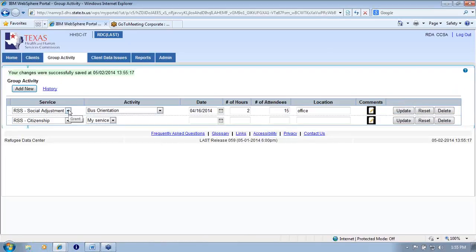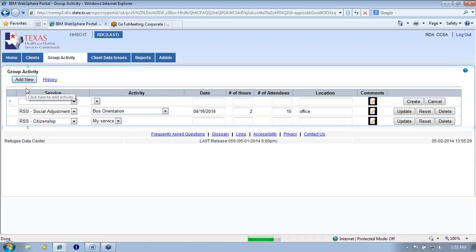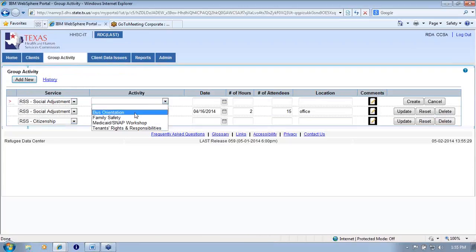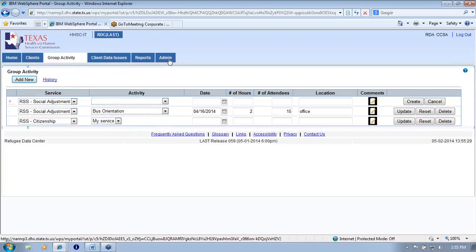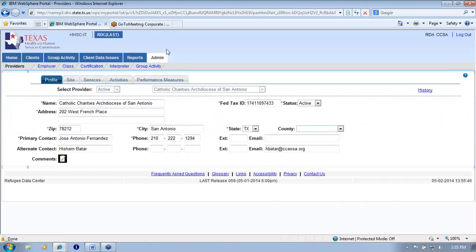Okay. So let's say that you wanted to add one, let's do a new one first. These were already pre-set up. We're actually going to do add new. That's what you would want to do, is do a new one. Okay, so you do RDC Social Adjustment, the type of activity. Let's say the one that you want to do is not here. None of these are the ones that you're doing, so you need to add a new one. You would have to actually go up here to the Admin tab. So let's go there and add that from the administrative level.